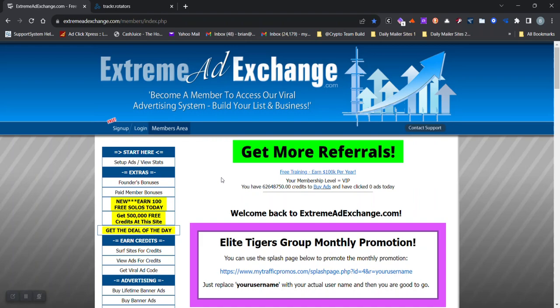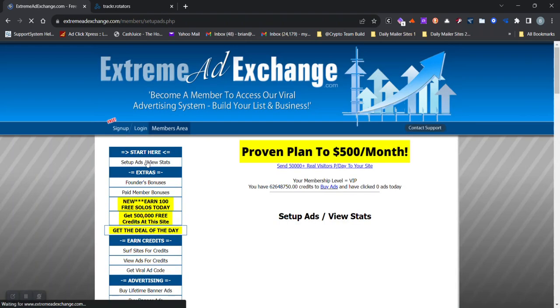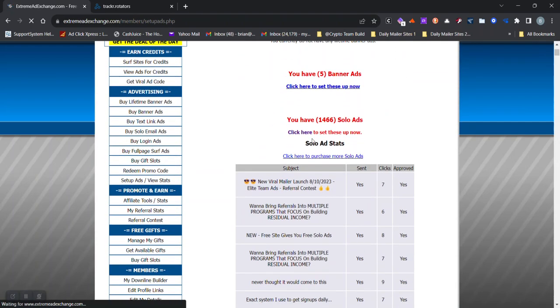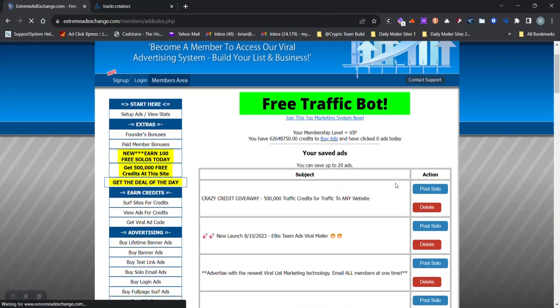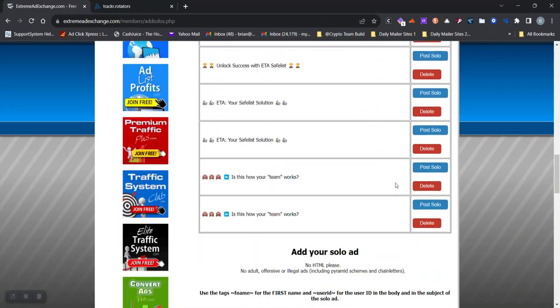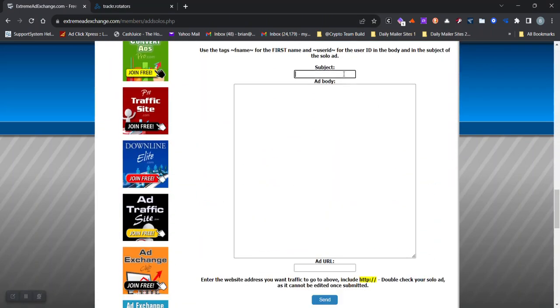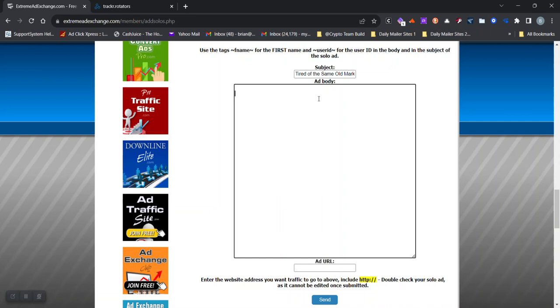But here we're logged in. I'm going to go ahead and click Set Up Ads and click for a solo. And this time I'm going to promote a different product. The reason I do this is so that as my ads come up, there's different ads. So they're not seeing 10 ads with the same subject, 20 ads with the same subject, right?